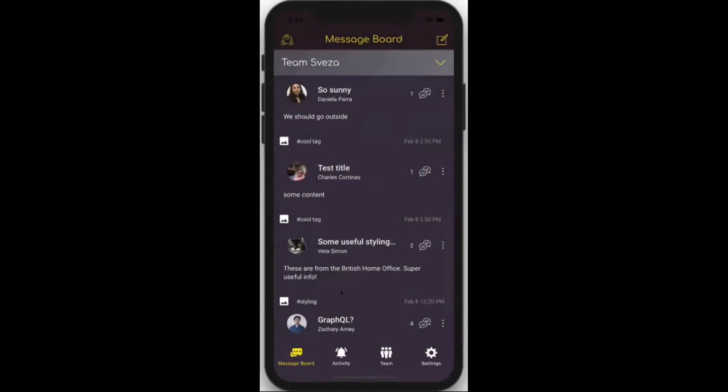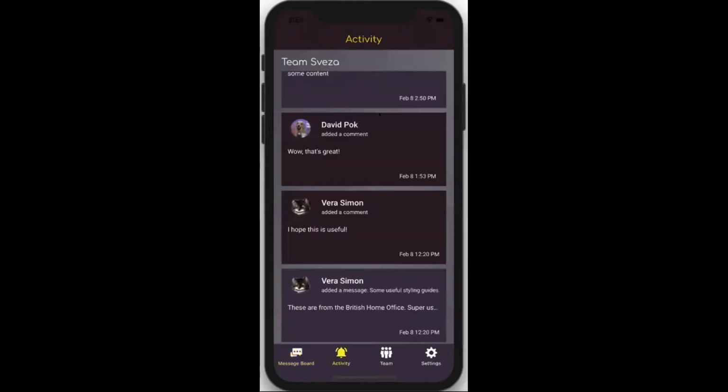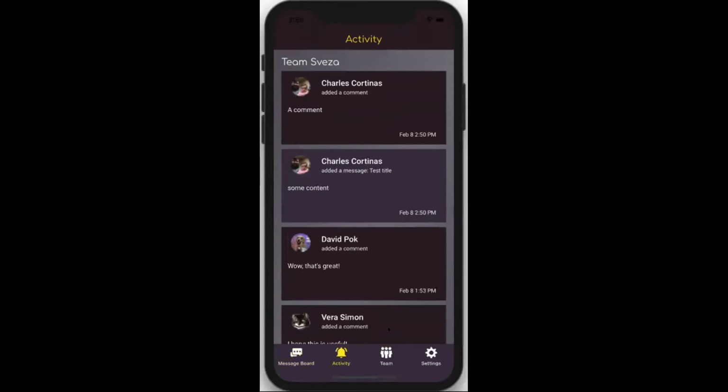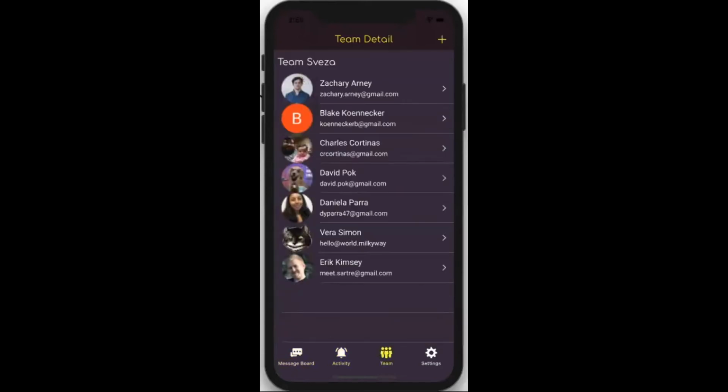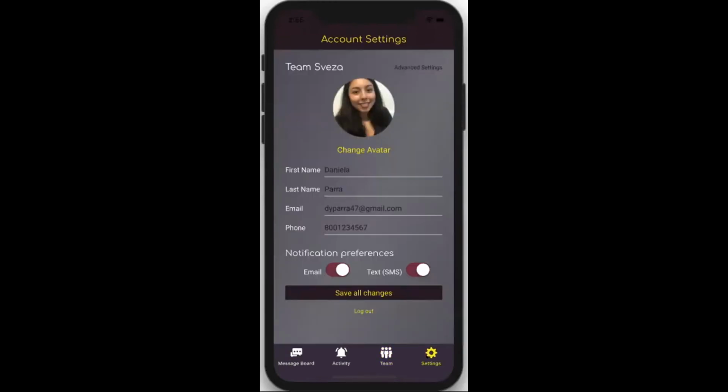So I can just delete it and it's gone, like it was never there. And it will also be gone from the activity timeline. We can also see who's on our team here. I can add a team member if I wanted to. And we have our settings page.